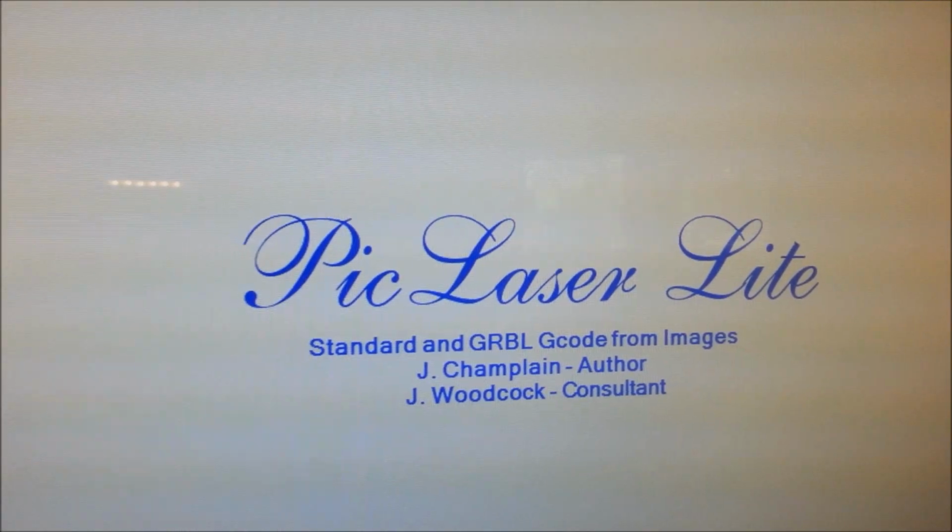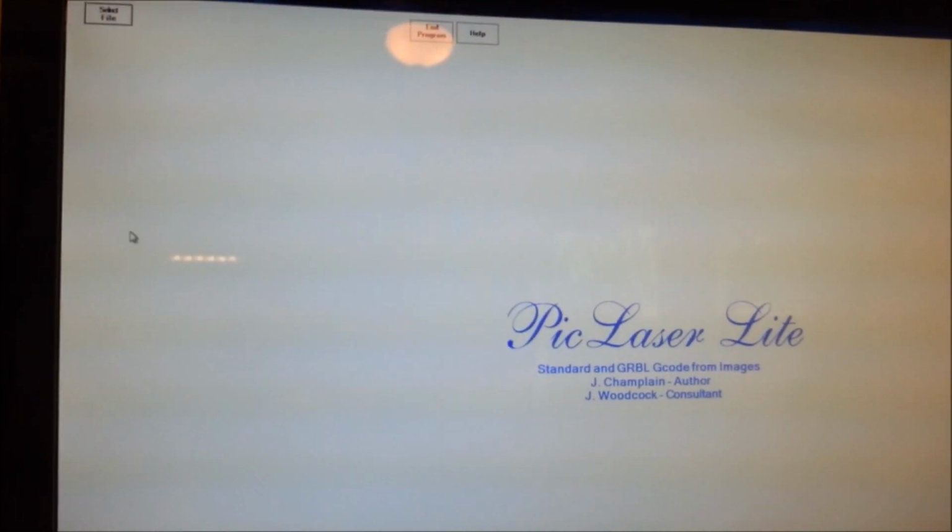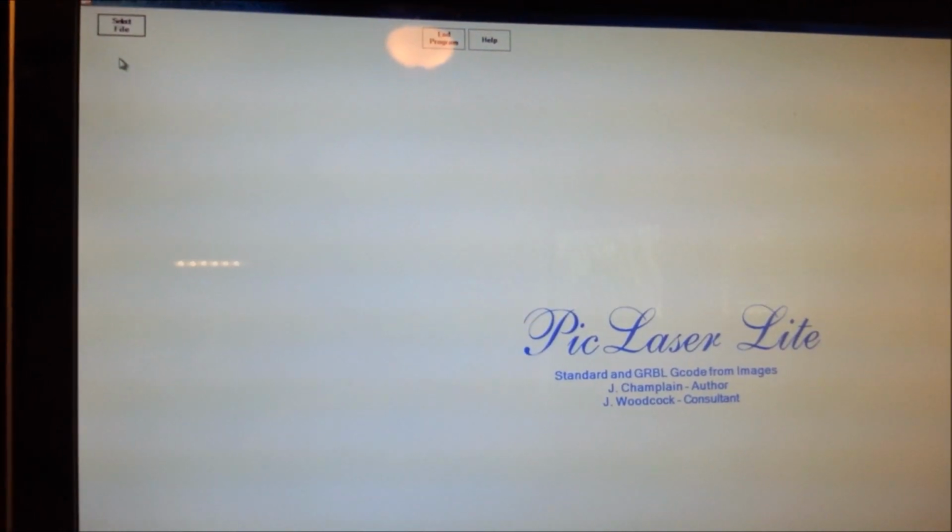So hello, we're going to be using the PIC Laser Light software with our 3D printer and the JTEC Photonics 2.8 watt laser upgrade kit. We're going to go through real quick and do a laser engraving. We're going to select a file.